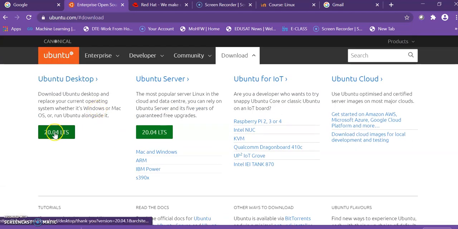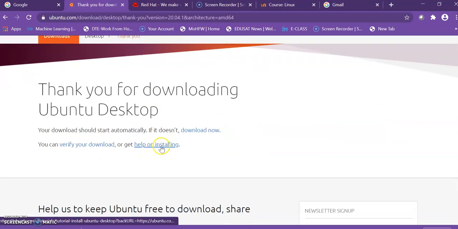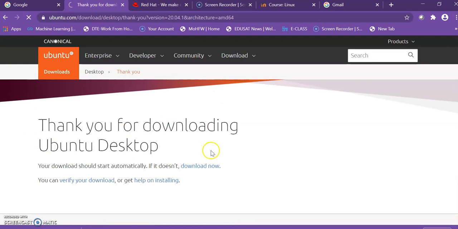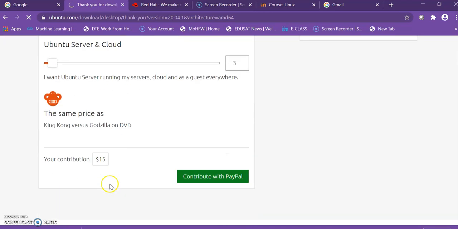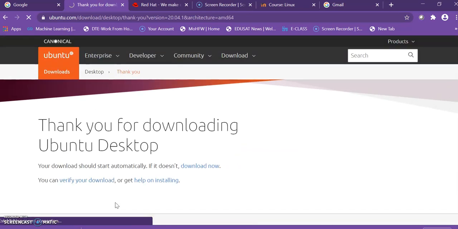You just have to click over here and then it will get downloaded. It will give a message, thank you for downloading Ubuntu desktop. Whatever you are downloading will be an ISO file. Currently I have already paused that one. So this is about Ubuntu.